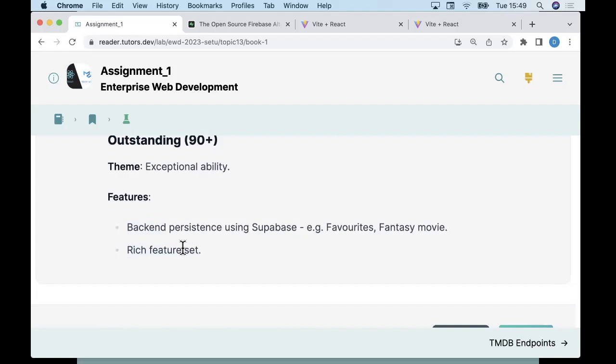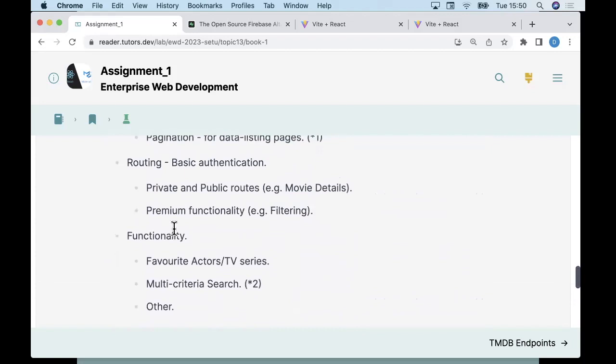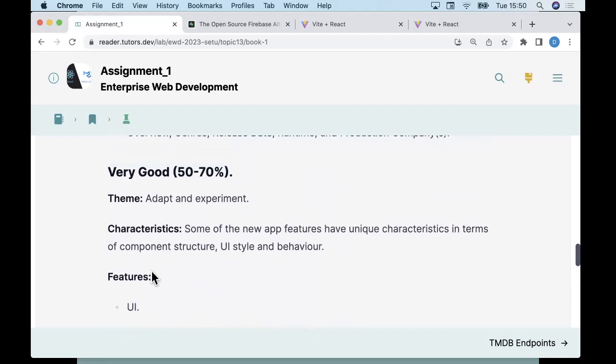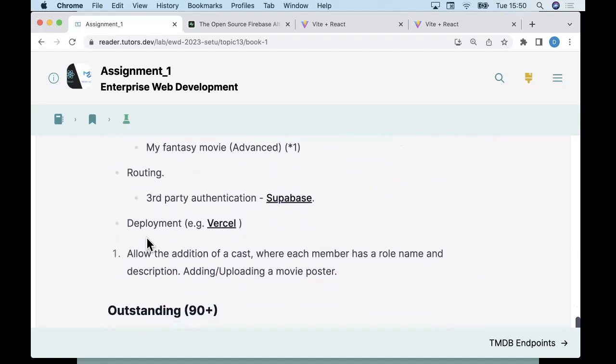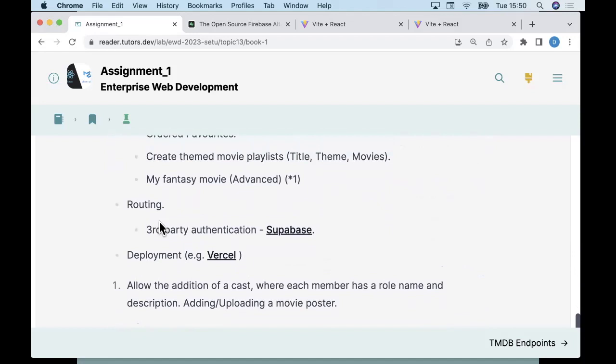Now, some of you might decide, look, I'm only going to aim for this grade band here. Well, you can still, if you want to, do, for example, the deployment, and you will get marks for that. So you'll get marks essentially for everything that you document in the README and show in your YouTube video recording of the demonstration.